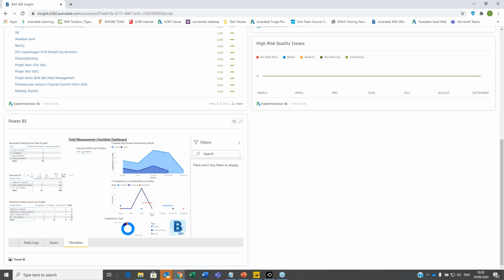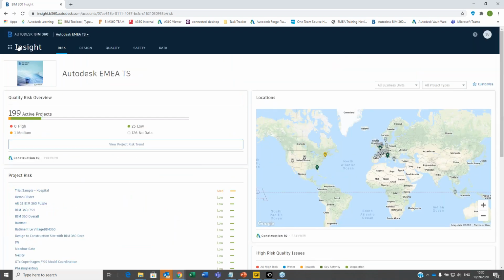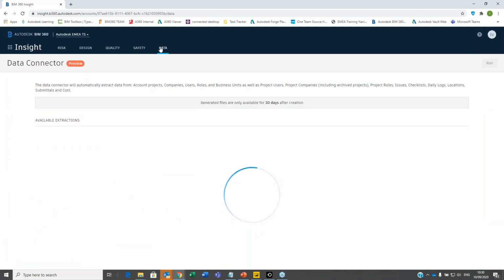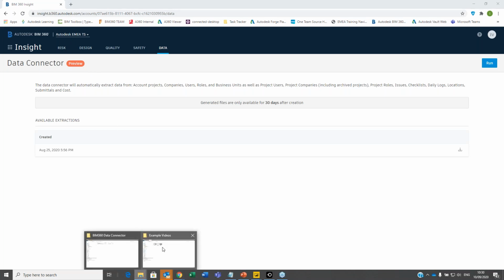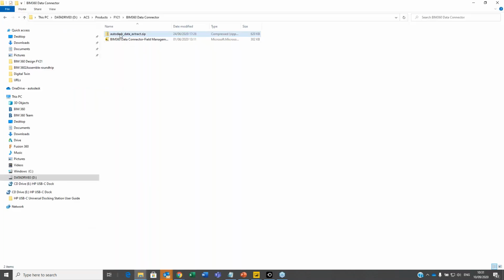No matter what, you want to do specific bar diagrams, specific analysis across all projects. So from an admin point of view, a management point of view, that is totally possible. And the way we do that is within the Insight module, we have this data connector, which we can extract. This is going to pull all of the information out of BIM 360, and it's going to store it as a zip file.